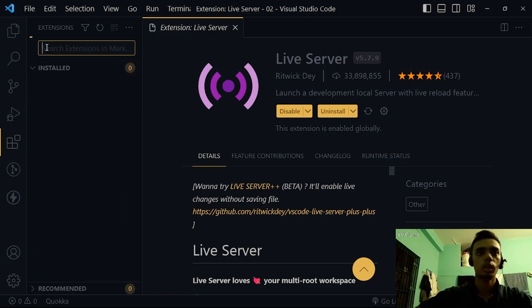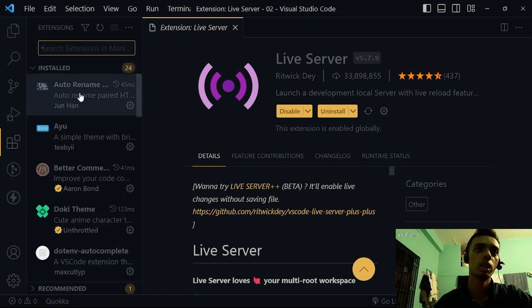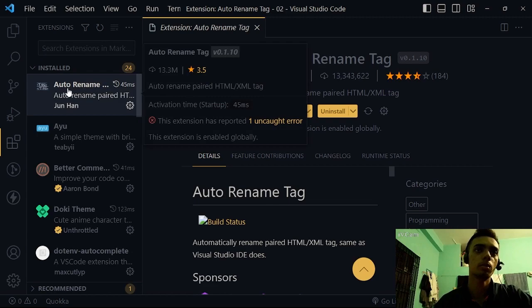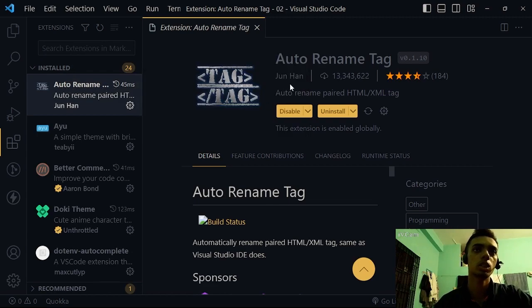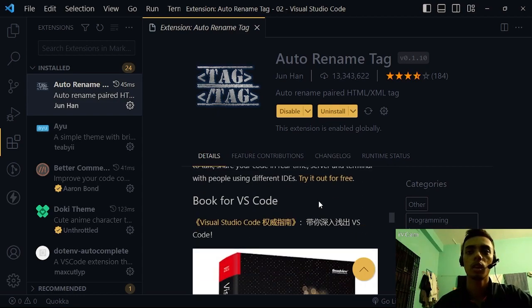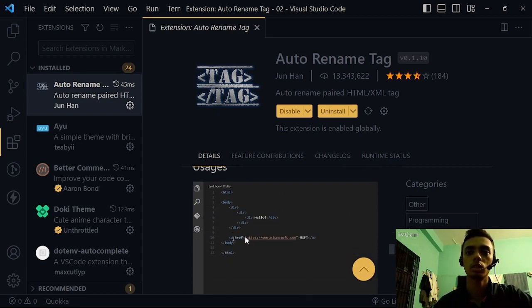And the next one will be Auto Rename Tag. You can search for it by this name, by Jun Han. You can also install it. It will automatically write a little bit of code for you.